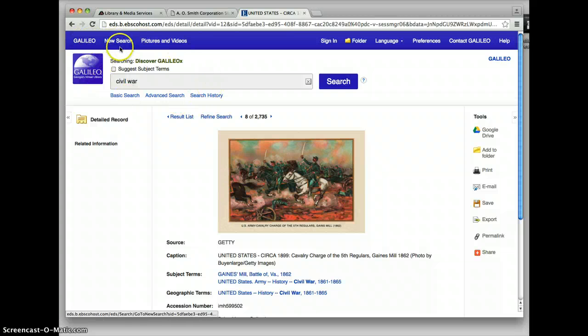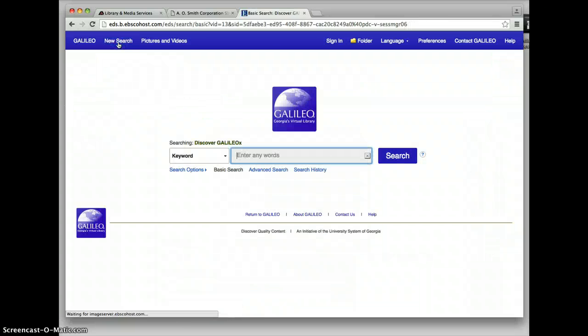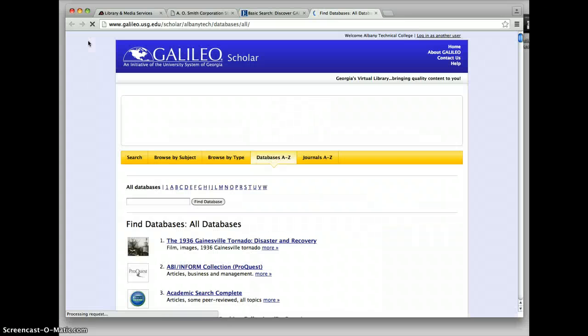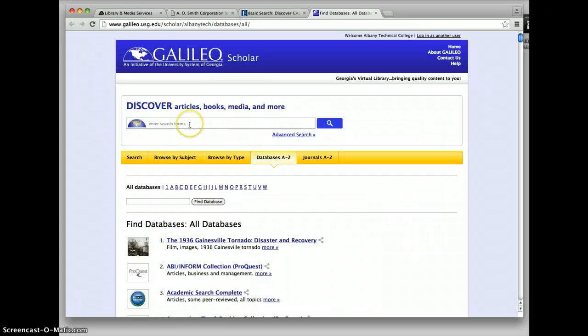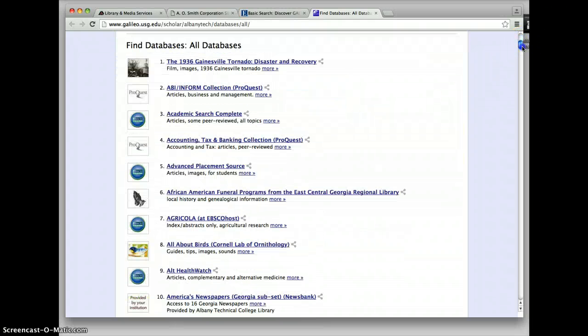And to do a new search, you just simply click on New Search. And we're back to our basic search window. For those who want to do a more advanced or specific search, you can always click on the individual database and do a search within the database itself. But for this particular orientation, we will not cover that particular area.